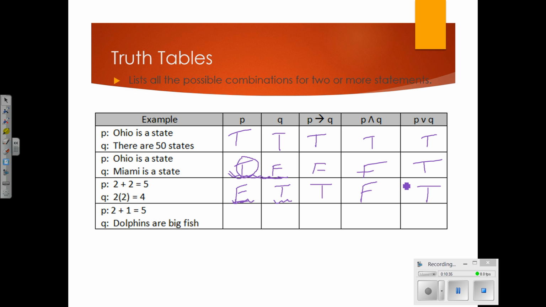All right. 2 plus 1 is 5. Not on this earth. So that's false. Dolphins are big fish. Nope, they're mammals. So thank your life science teacher for that. Now, when both of these are false, a premise is false and the conclusion is false, again, the if-then statement is true.